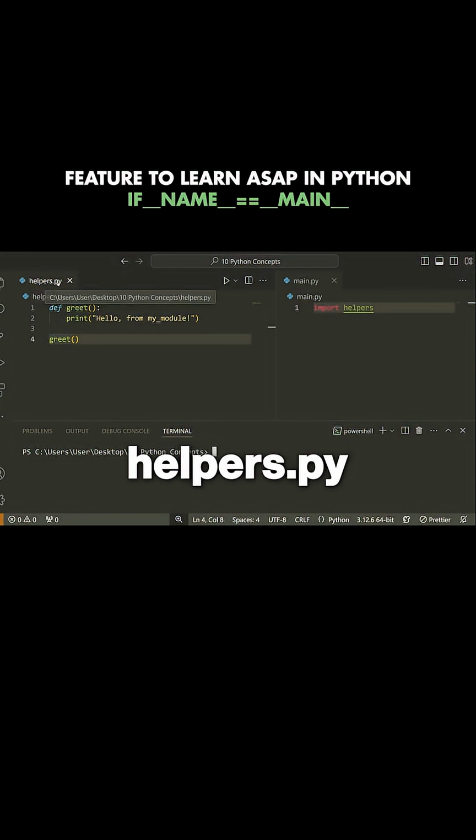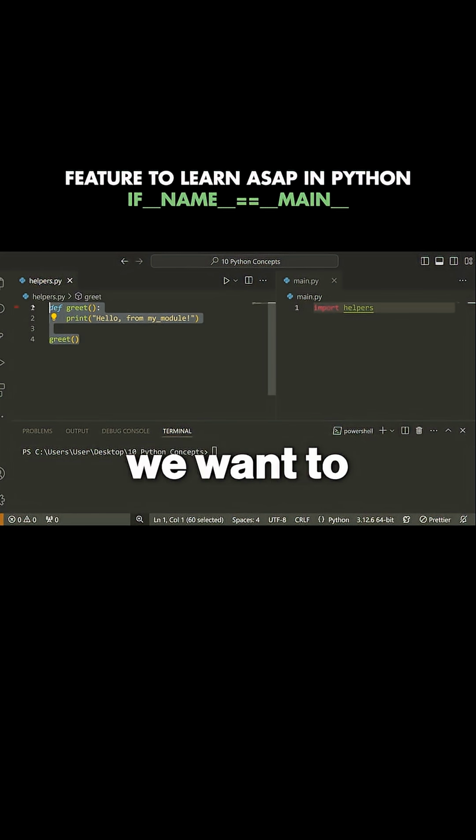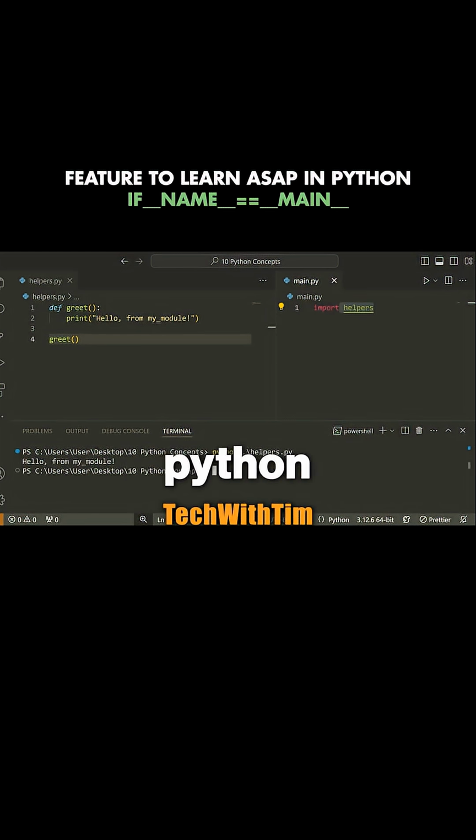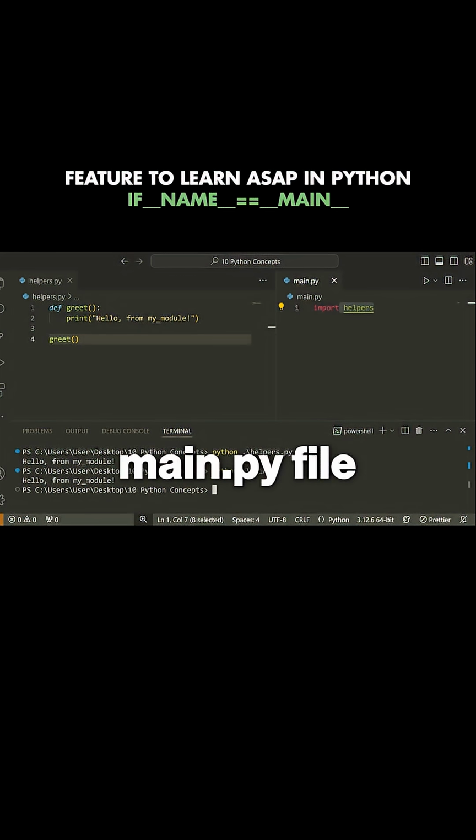So to look here, we have a helpers.py file, and in this file we want to call this greet function. Then we have this main.py file, and this main.py file simply imports this helpers file. So if I run python helpers.py, of course it says hello from my module. But watch what happens when I run the main.py file. It also says hello from my module.